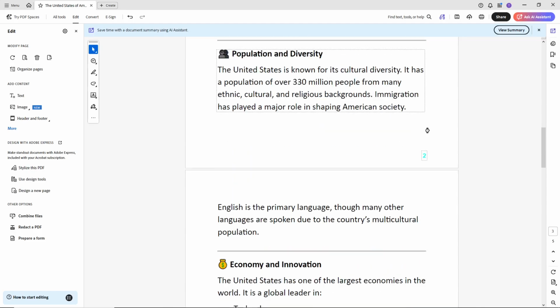Finally, in the upper right, click the Save button to preserve all these changes to your PDF file. And there you have it, your PDF document now has professional page numbers exactly where you wanted them.